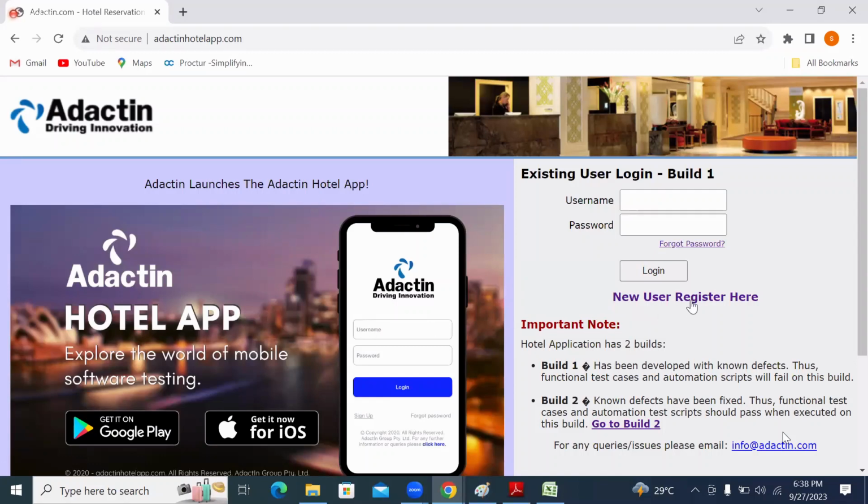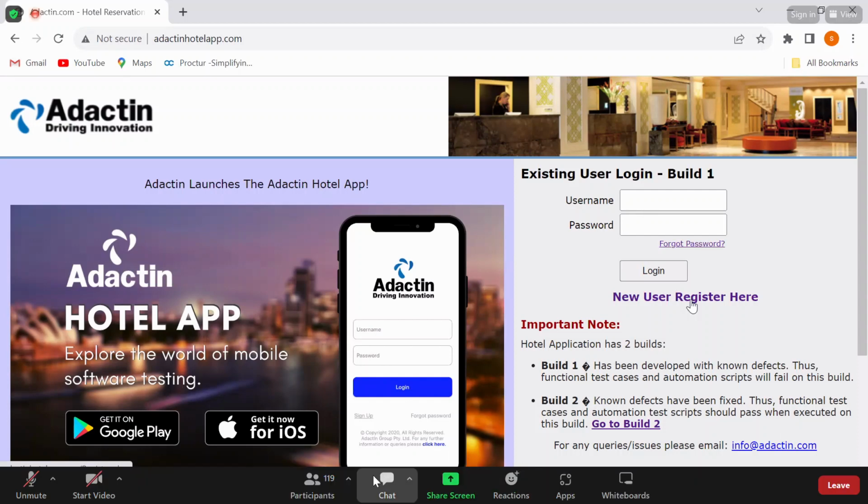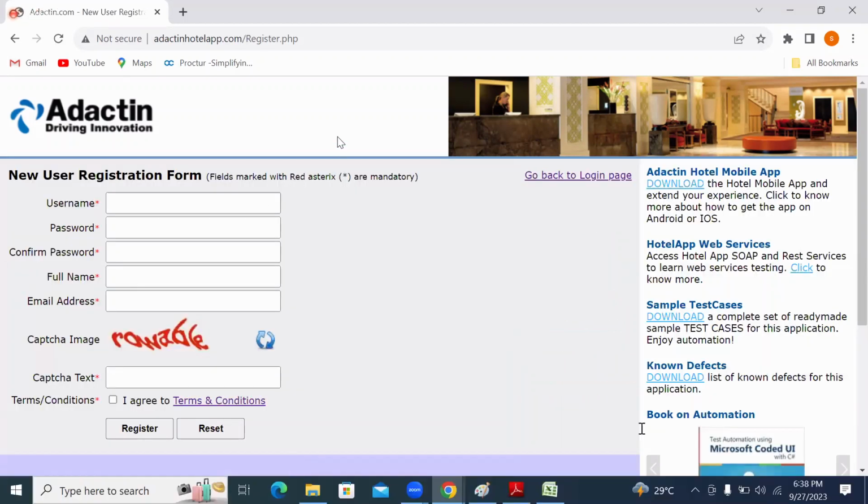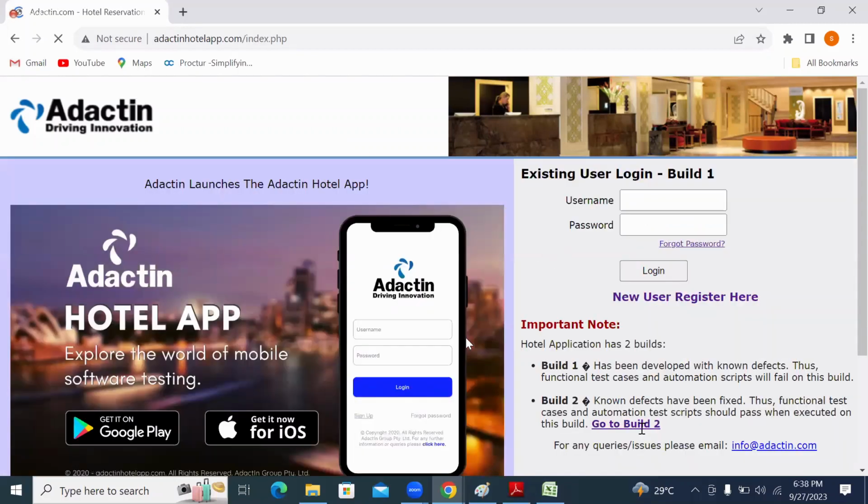But can we test the functionality of new user register? Can we test or not? You can click on that and then you can continue this module. Yes or no? Login functionality is not working. That is okay. But because login functionality is not working, it's not like our whole testing has been stopped. We have an option to continue the testing, the module of new user.